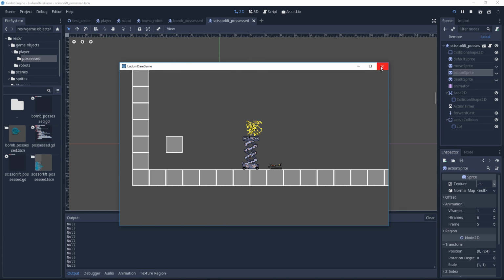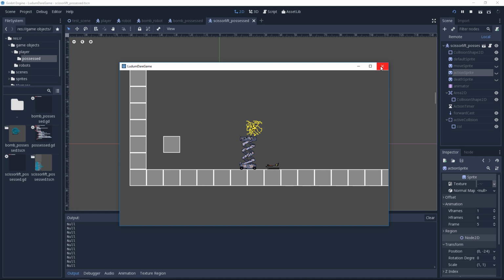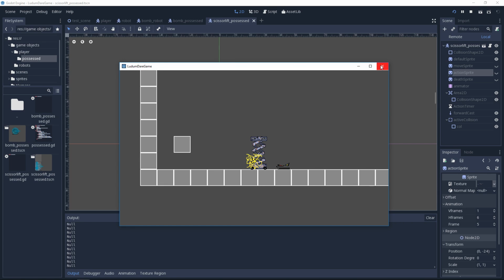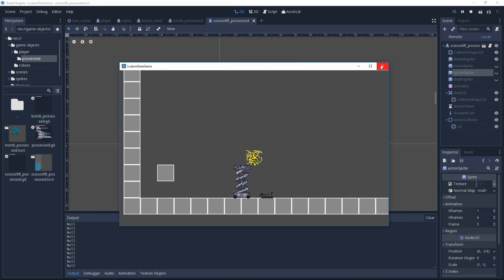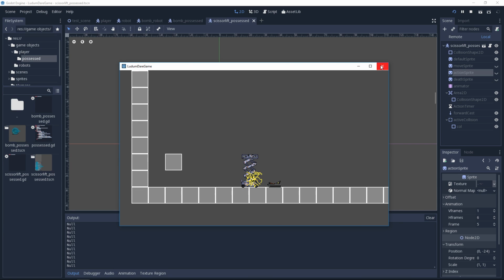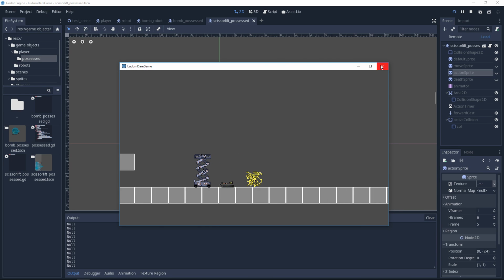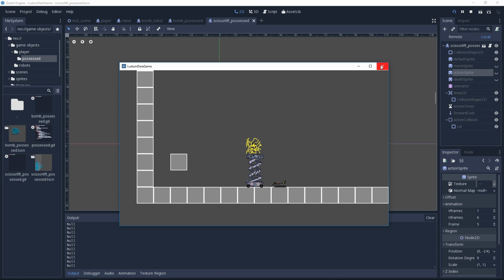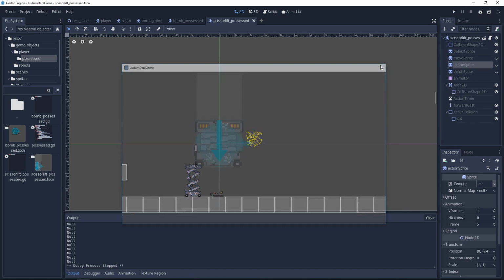Isn't this pretty cool though? I really like what's going on here. I really fucking like it.